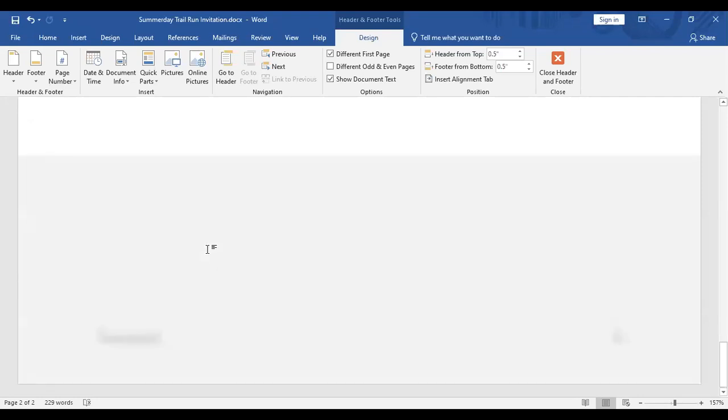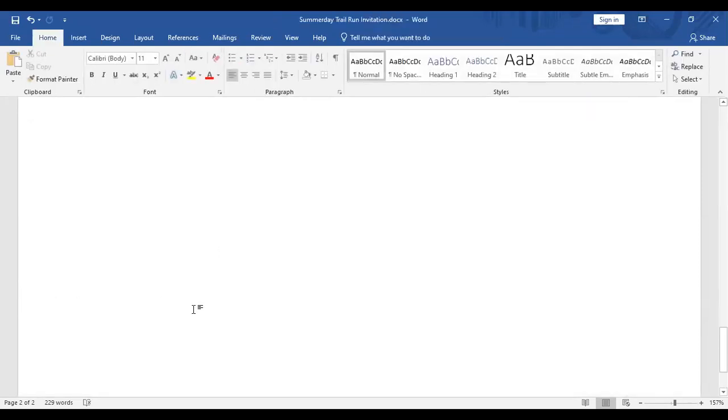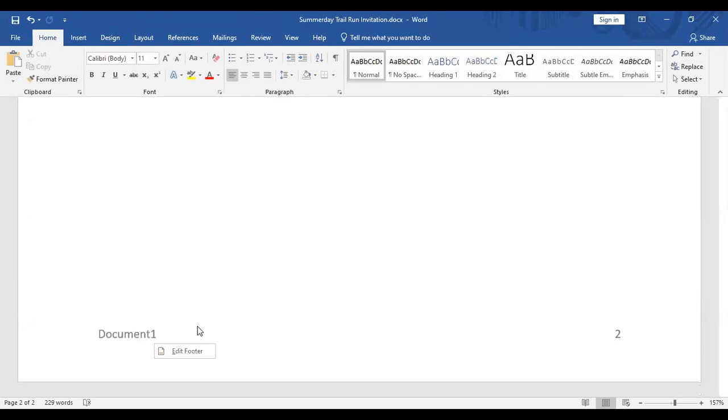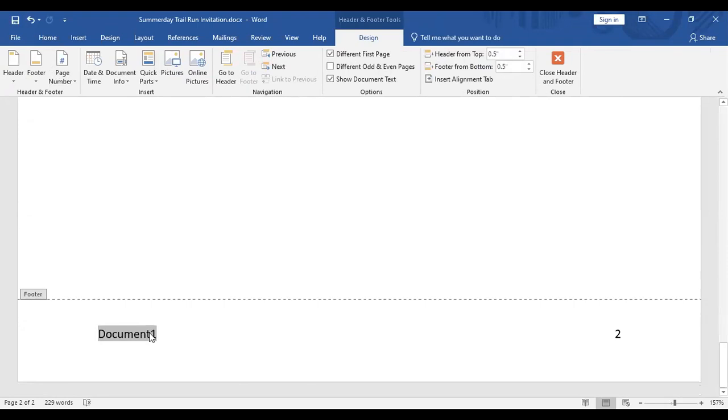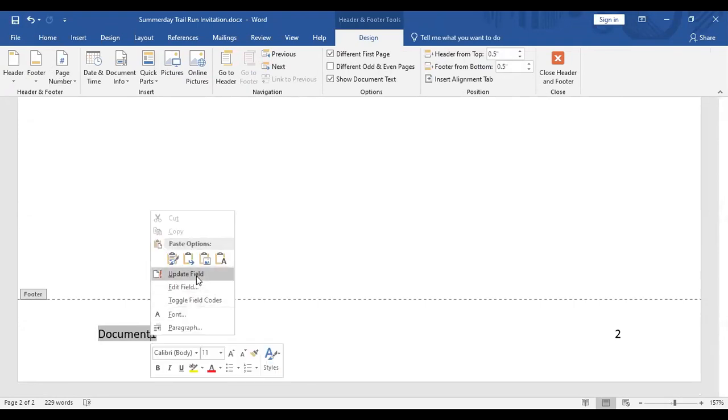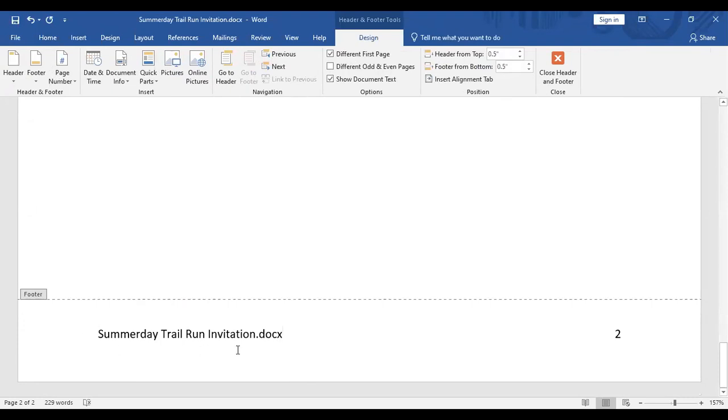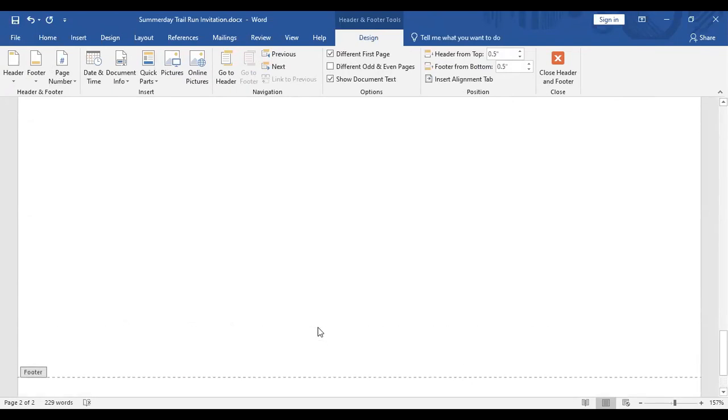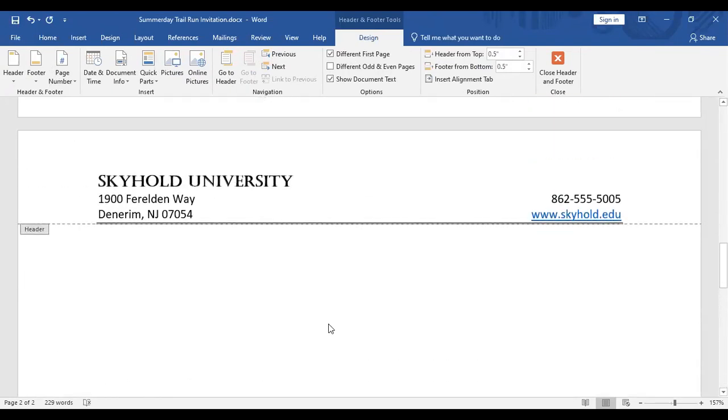And if I give this a minute, that should update. Might take a while. I'm going to manually do it just to demonstrate. Normally it will do it eventually, but notice it will change this to whatever the file name is. So if I change it again, it would change to a different file name. Okay, any questions on the header and footer?